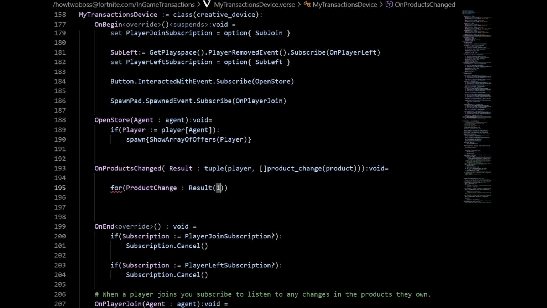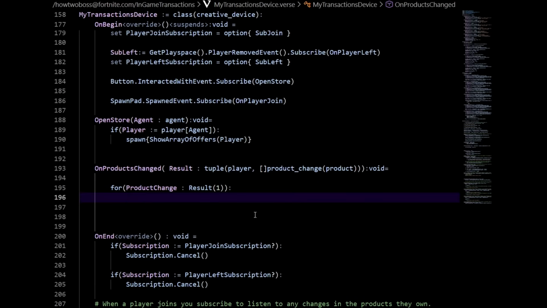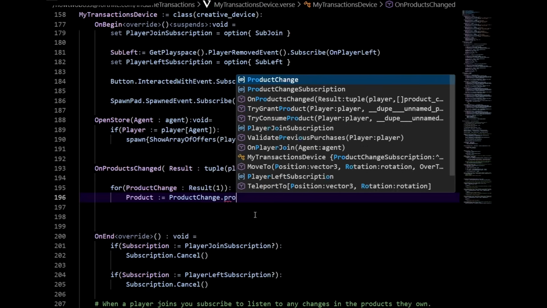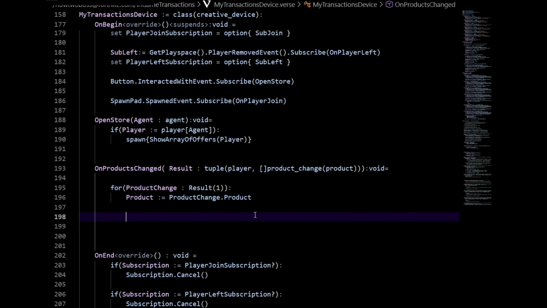Now basically what this means, it's going to get the index in the tuple. Since it starts with 0, this is going to be our second thing, even if it's 1, so it's going to be this right here. If we want the player, we'll do result 0. I'll say that later in a second. We'll do product equal to product change product. Now I have the product out of the product change thing.